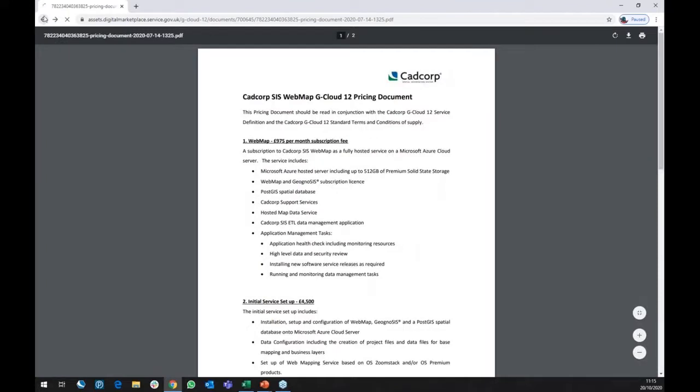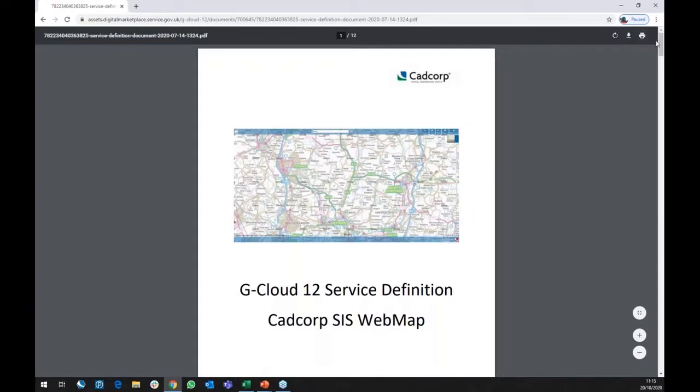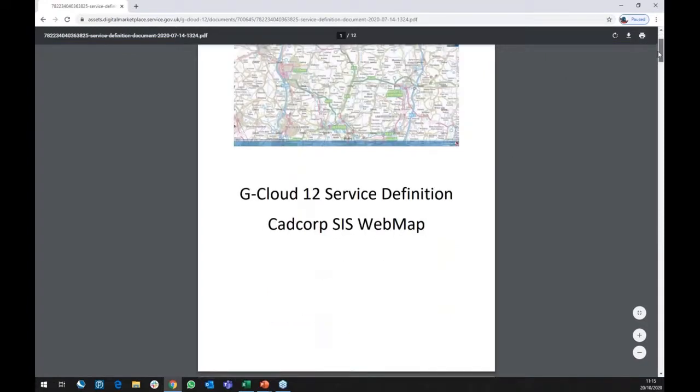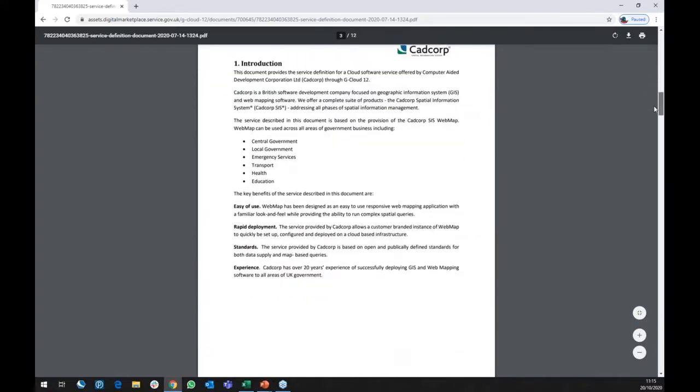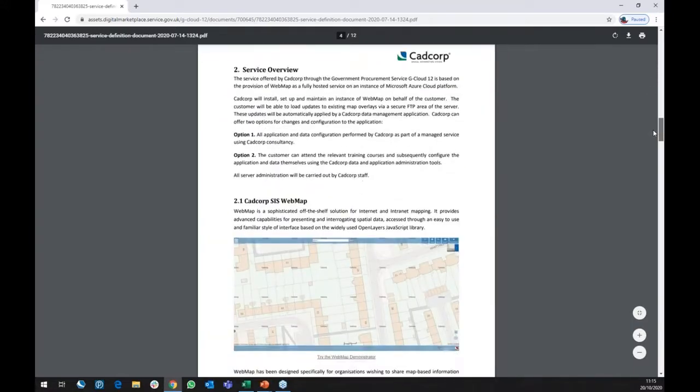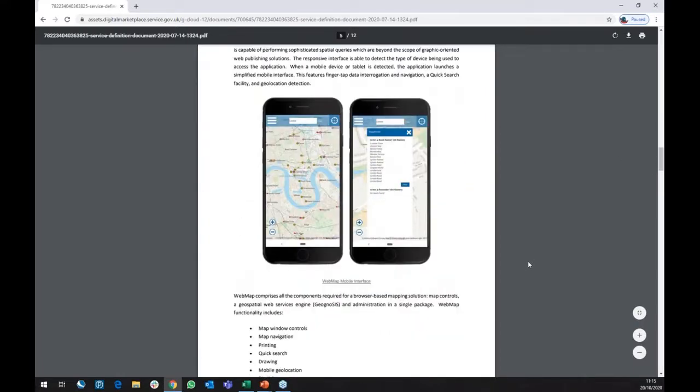And then the other key document is the service definition document as well. So let's have a quick look at this one. And as you can see, it's 12 pages, so it goes into a lot of detail, and it gives you clearly all of the information that you need to understand what's included in the CADCORP SIS Webmap GCloud service.